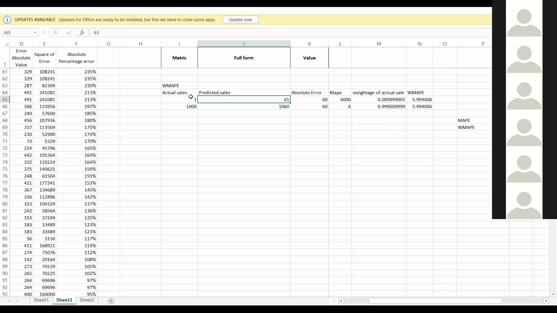Your MAP is highly impacted by the smaller values where the actual sales is very less. So what we will do is calculate weighted MAP. This is where the concept of weighted MAP comes in, in order to identify the weightage of the sales value. You will identify what percent of the total sales the sale you are dealing with is. So you will do 1 divided by the sum of these. It is only 0.009%, and your 1000 is 99% of the total sales.